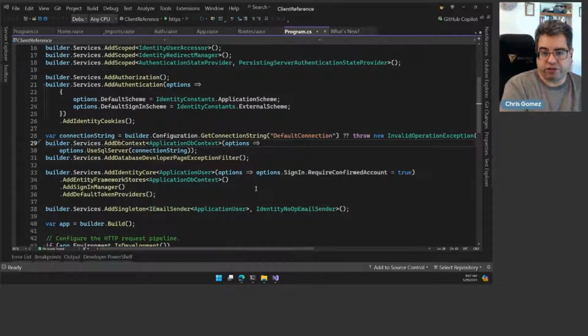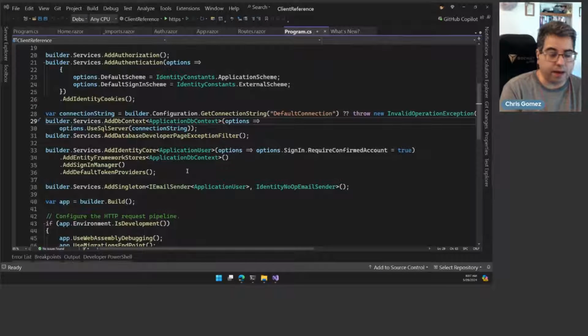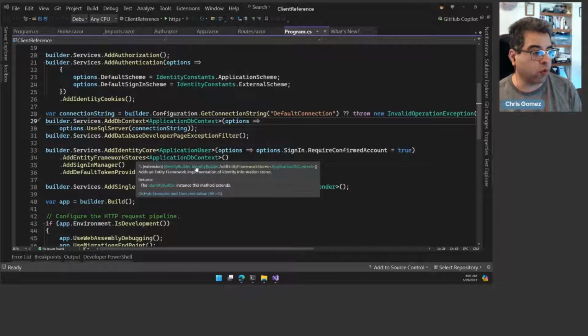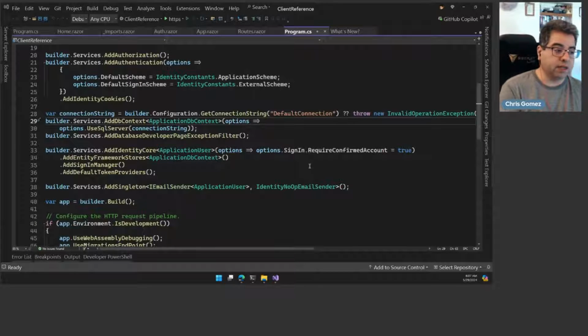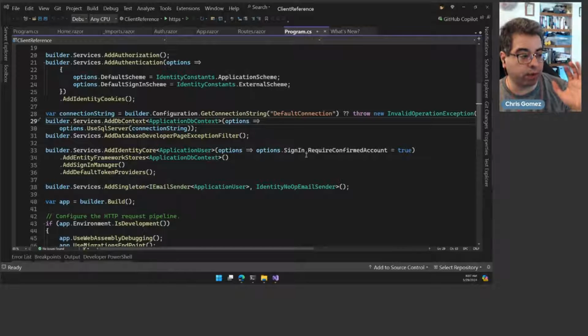Some of your objections to why you don't want to use the templates could very simply be this: maybe you don't want to use Entity Framework. If you use these extension methods, such as AddDbContext and AddIdentityCore, AddEntityFrameworkStores, you're going to be using Entity Framework for this. And so part of what we've done is we've broken down what these extension methods do so that we can just pull out what we need.